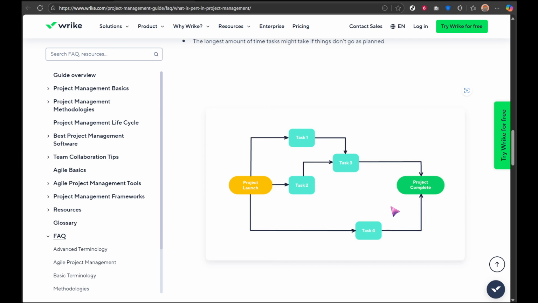By following these steps, you'll have a comprehensive PERT chart crafted manually within Wrike, helping you better manage and visualize your project timeline and critical tasks.